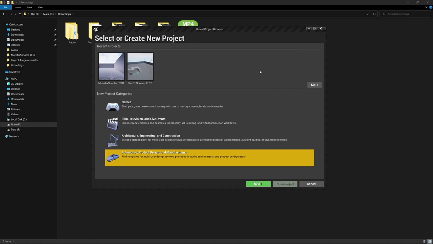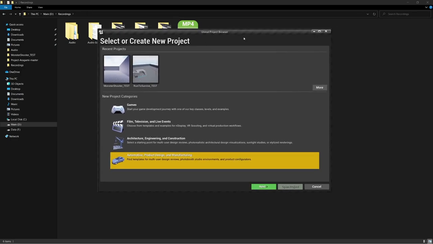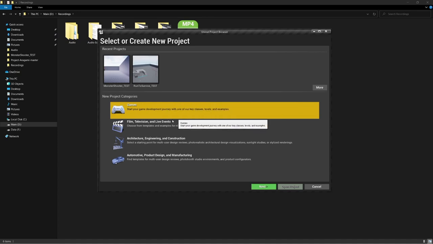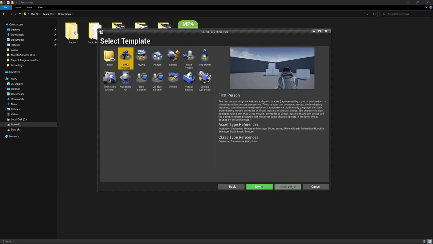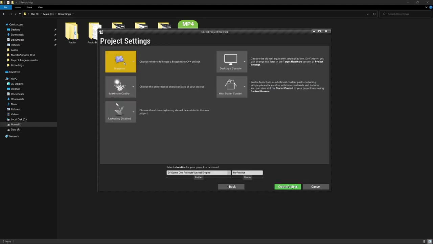We are back again with Unreal Engine, and this time we are going to, as always, create a game with C++ and Unreal Engine. So this is a new project. As you can see, I have the project browser, and over here we are going to create a game. So we're going to click here next, and we are going to select the first person. So not blank project, not the puzzle, flying, whatever. We want the first person, and go here, and again, when I say go here, I mean next.